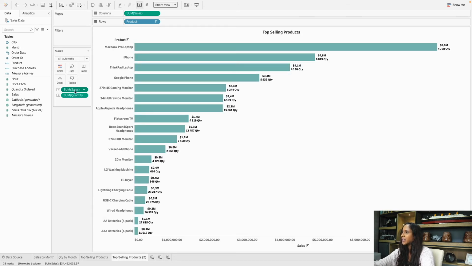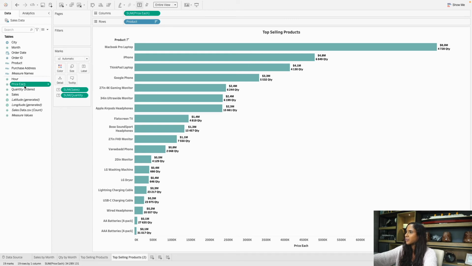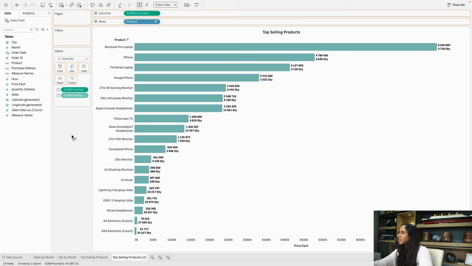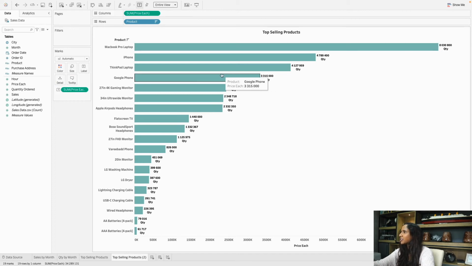So instead of sales, I actually want price each. Wherever I see sales, I just want to replace it with price each. So click on price each, drag, and as soon as you can see it's right on top of columns and it's highlighted, drop it. And then do the same for here as well. So click on price each to the left, drag, and as soon as it's on top of sum of sales, drop it. Okay, and then you can remove the sum quantity.